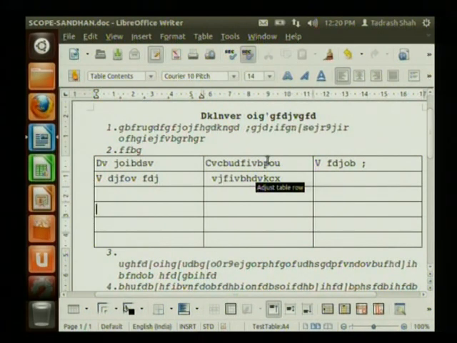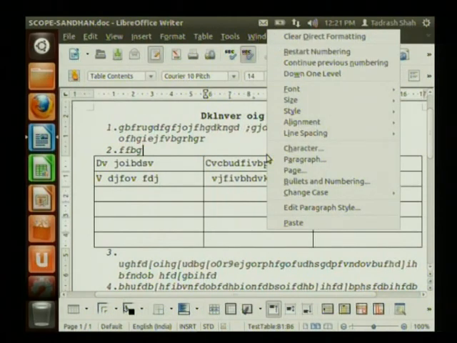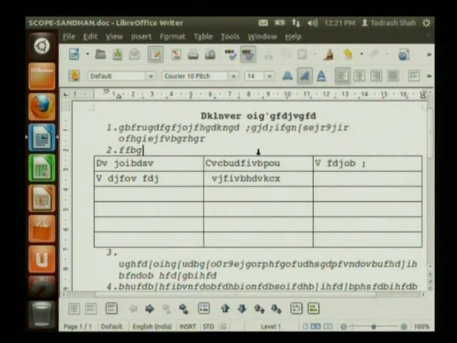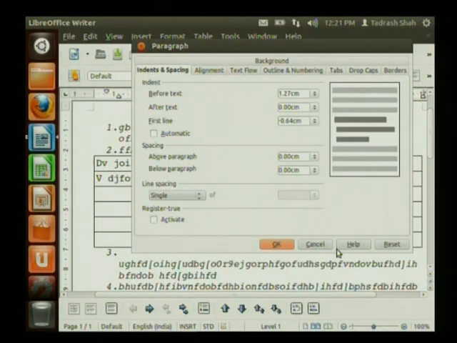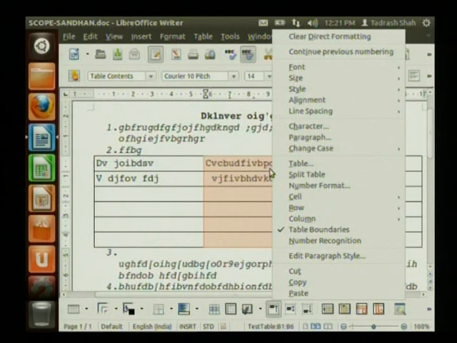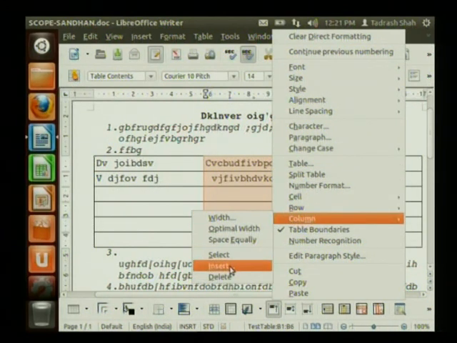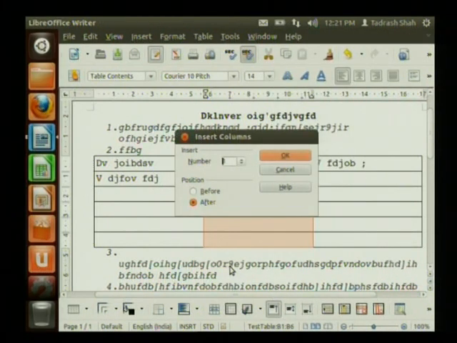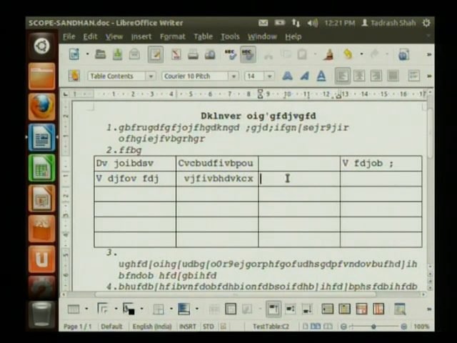Similarly, I want to add a column to the extreme top of the table. Click it, so it will select a column. Right click, and column, insert. How many columns? 1. I'll click on okay. Yeah, I have one more column. Simple. Sounds really simple. Good enough.